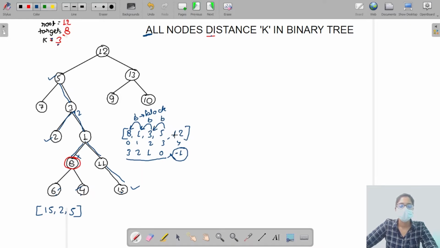And for 12, the distance was becoming less than 0, that is negative. So we can't consider this case. Okay, so let us see, we have discussed the approach. So now let us code for this.